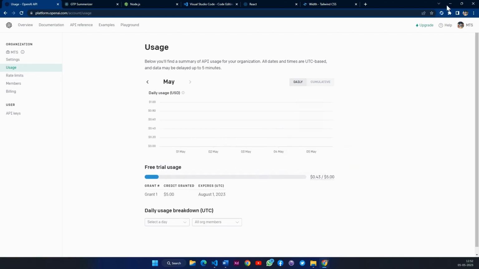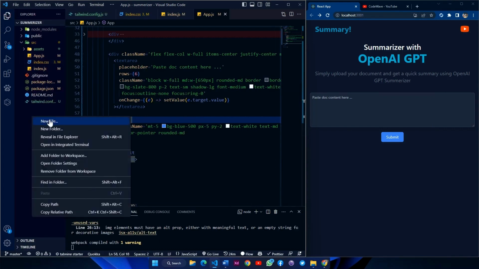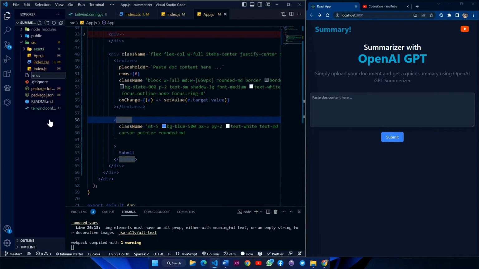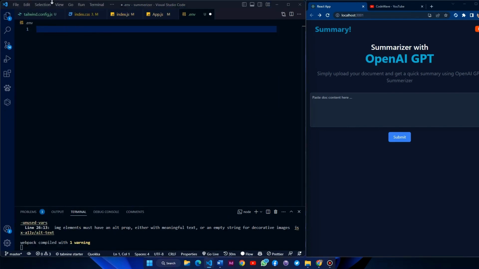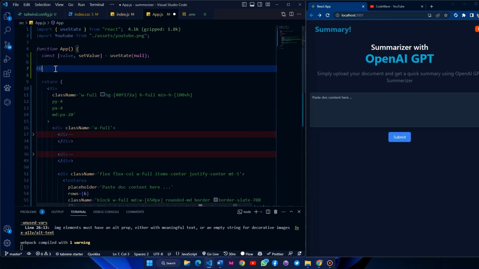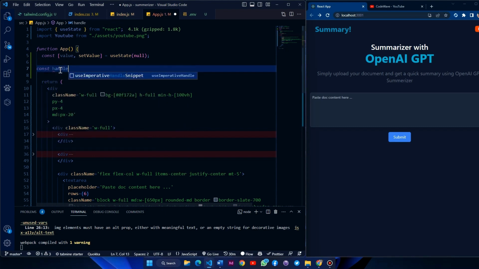Now that you have the key, create an environment variable. Create a .env file and write REACT_APP_OPENAI_KEY, and just paste the key. Don't forget to restart your server when you create an environment variable.